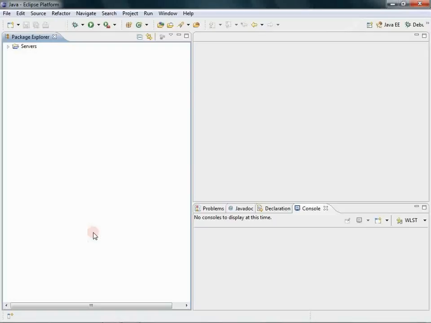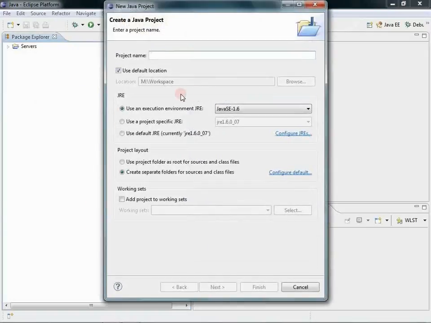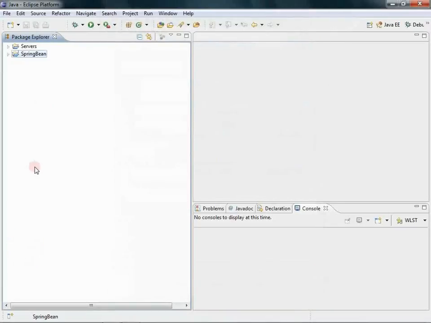Let's do the project setup for Spring. First step is create a Java project. Give the project as Spring Bean Project. So once you have given the name for the project, finish.